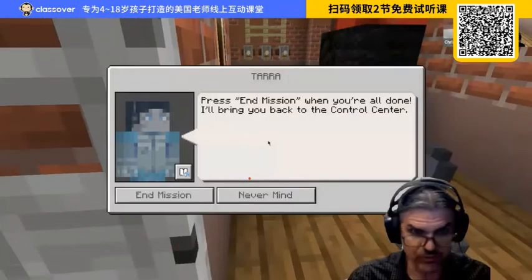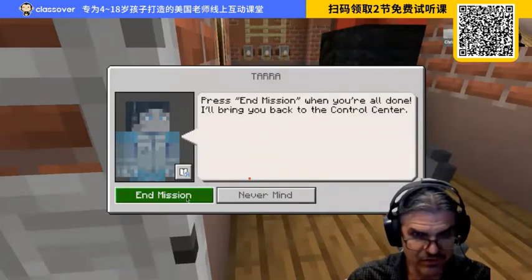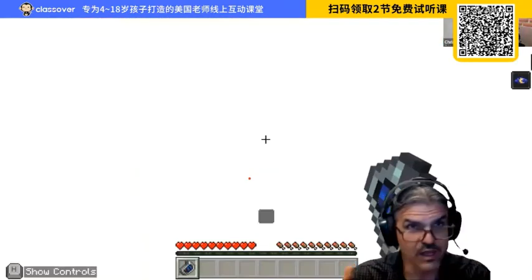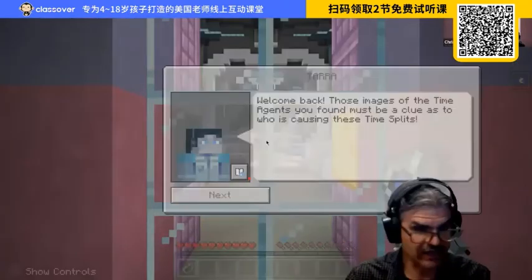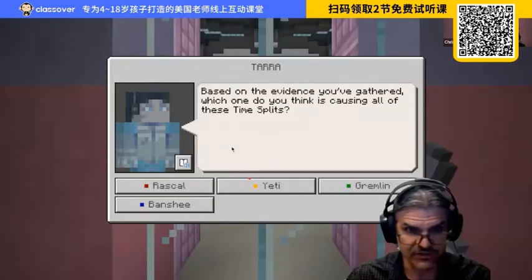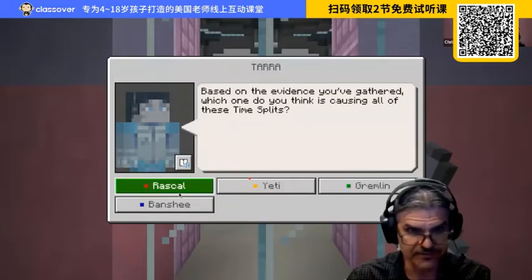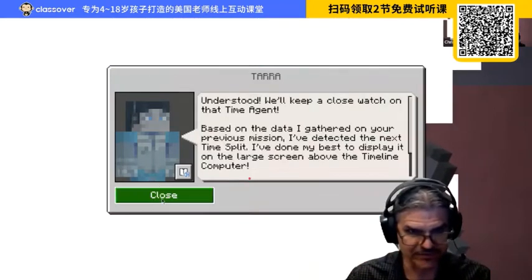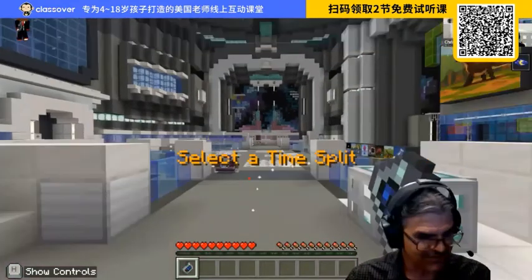That is an Hour of Code, not quite an hour, which is all right. We'll end our mission. Now there's 3 more of these that you could do to actually finish up this whole activity. But based on the evidence you've gathered, which one do you think is causing all of these? Which one do we think? Rascal or Gremlin? I think Rascal. Go keep a close eye on things. So there we go. That's that.